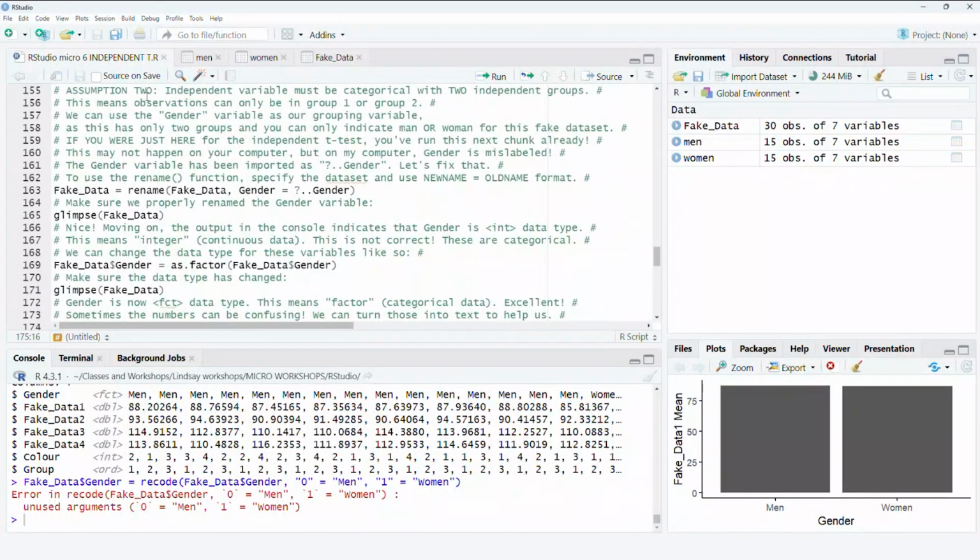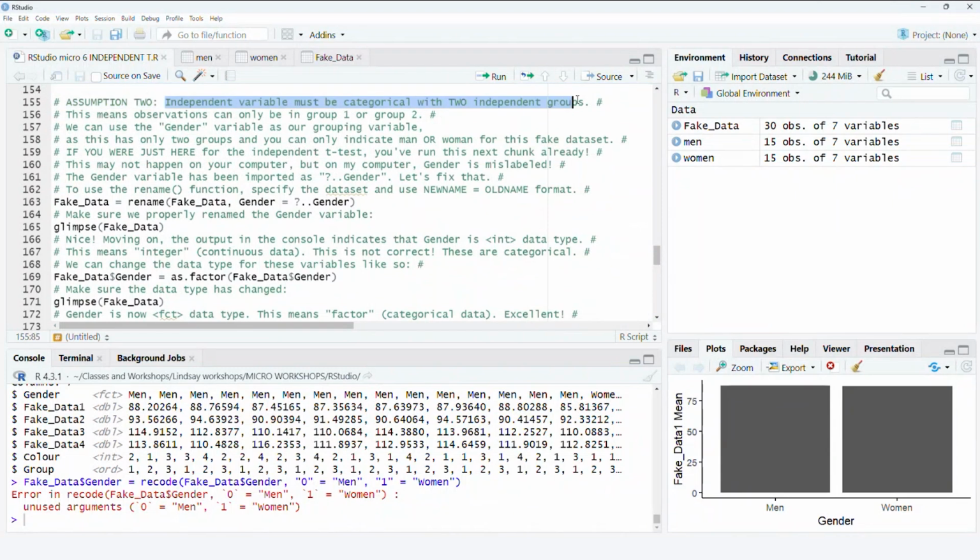Okay, so we've passed assumption 2. Our independent variable is categorical. It's set to FCT or factor data type. And we've got 2 independent groups. You're either in the men group or the women group. You're not in both.